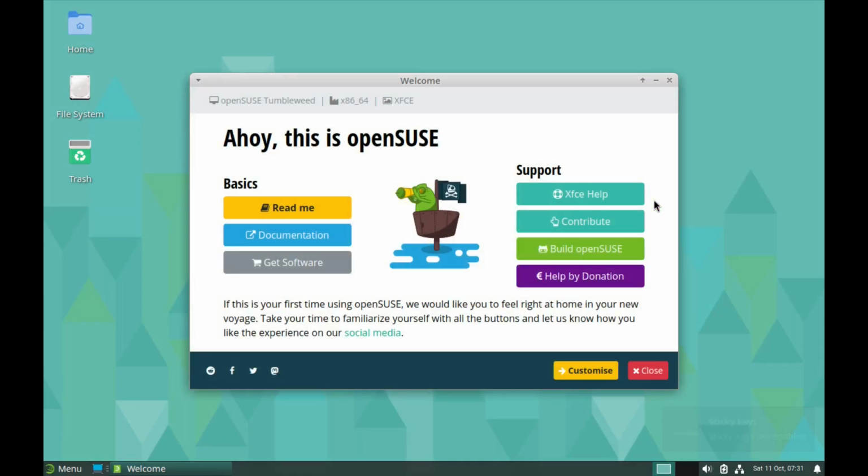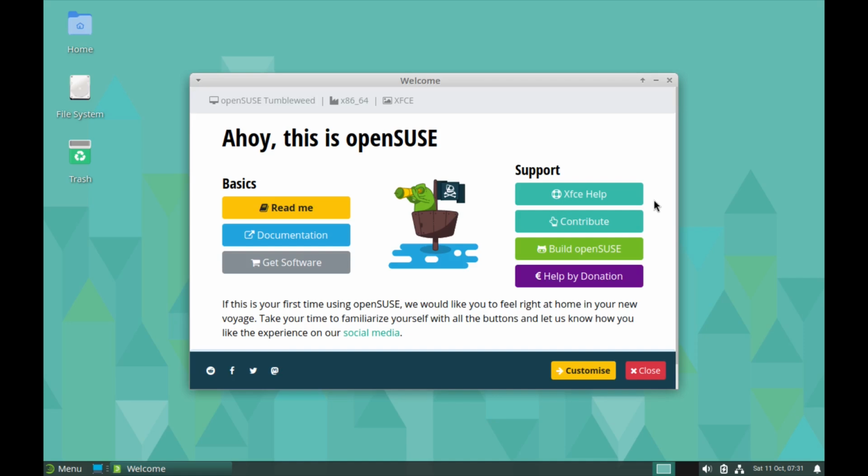And the installer completed, and it auto rebooted on its own. So I did not have to click on anything. It just auto rebooted. All right, and we are welcomed by a welcome screen. Ahoy, this is openSUSE. And you have your basics. You got your README, documentation, Git software. Then you got support, XFCE help, contribute. And you can build openSUSE. Cool. I'm not the only one out there building stuff. And then you can help by donating.